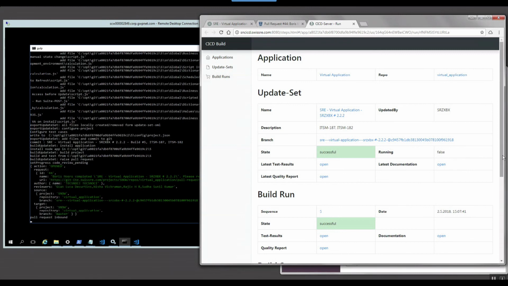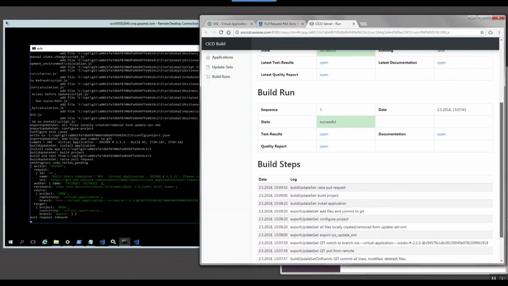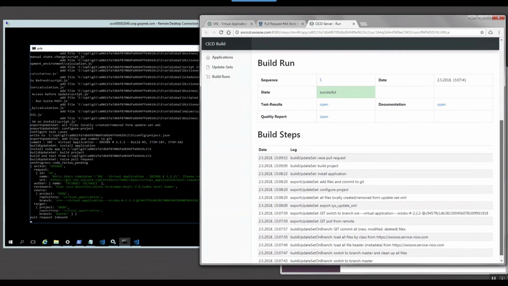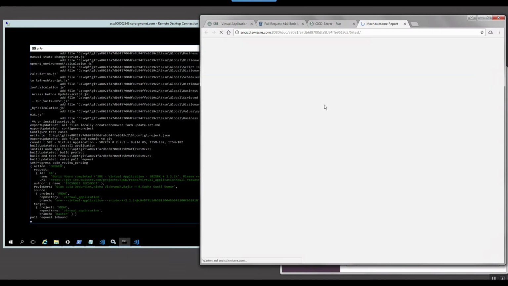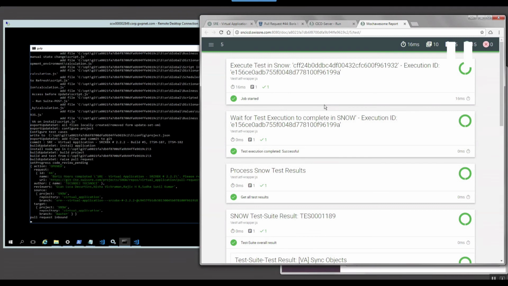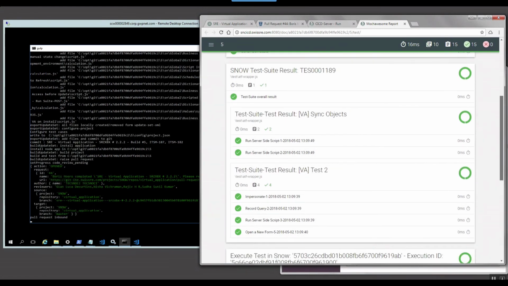Now, the very cool thing about this is, you now know what code has changed. What you can do now is open the test results. You don't have to open ServiceNow for the test results. You see the test result of the test run in a way as Mocha would display it for you if it were just proper Node.js tests. So you see there is a test suite with some tests and it's all green, so perfect.